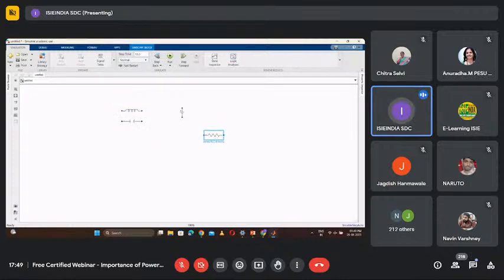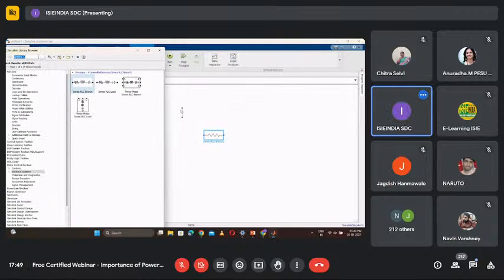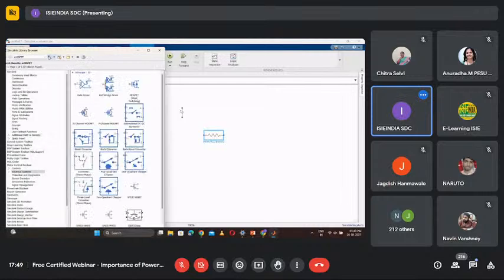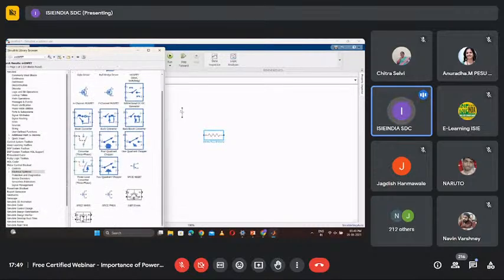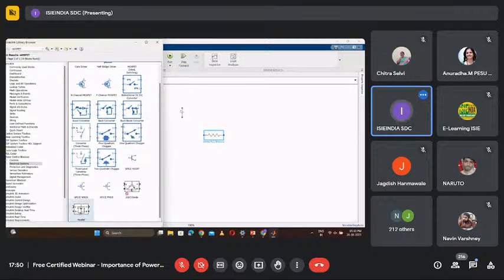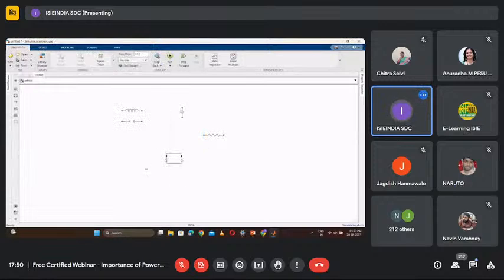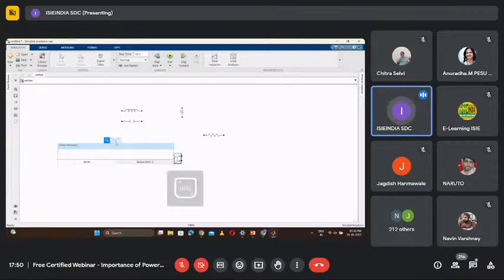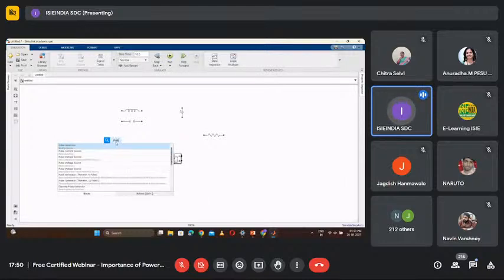Before that, we'll call for a MOSFET or IGBT. I am calling for a MOSFET. This one is the MOSFET, so I will simply copy it here. Now we want to give a switching frequency to this MOSFET. For that, we double click on the screen and call for a pulse generator, where we give the duty ratio. So we click on the pulse generator block.